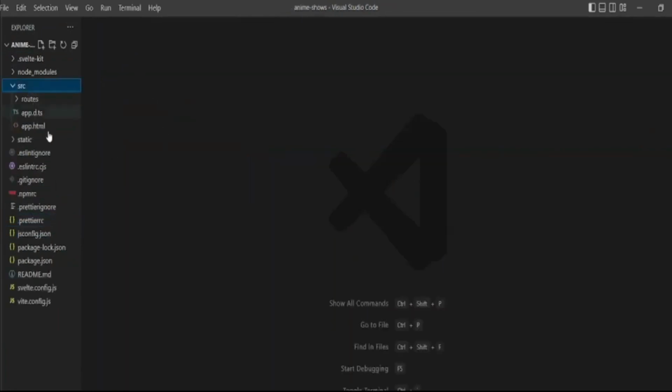Next up, we have a source folder. And this is where all of the magic happens. The source folder is the place you will be writing about 99.9% of your code. You will create components in here, create routes in here, create API endpoints in here, and you can even write any global CSS in here too.